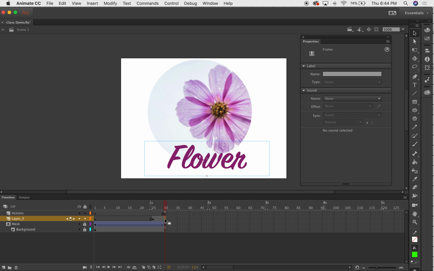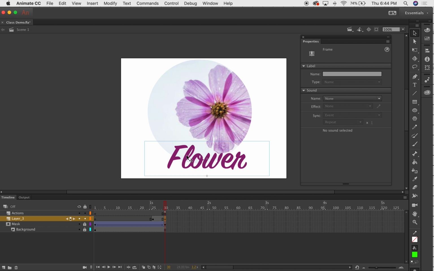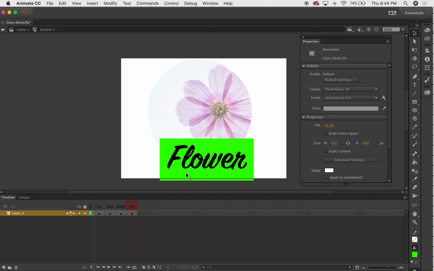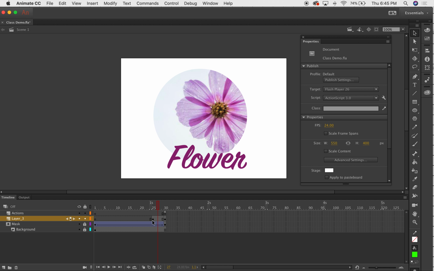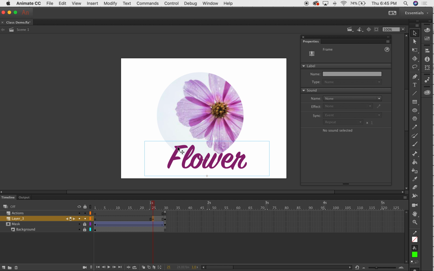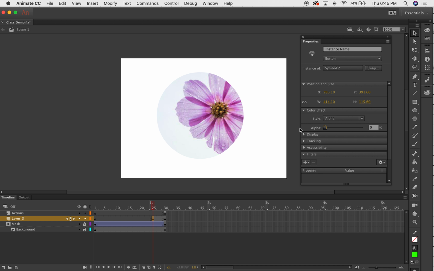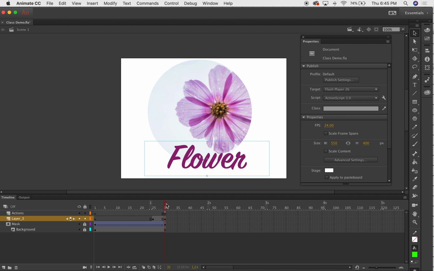So I'll actually go down here to frame 30, and I'll control click, and I'll insert a keyframe. Okay, and double click to make sure that that button is still working fine. Now what I want to do is go to this frame here, which is 25, the start of the flower button. I'm going to click on it, and under color effect, I'll hit alpha, and that's going to make it become transparent. So I'm going to put it at alpha 0% at this frame, and it's going to be at 100% at frame 30 when the video stops.